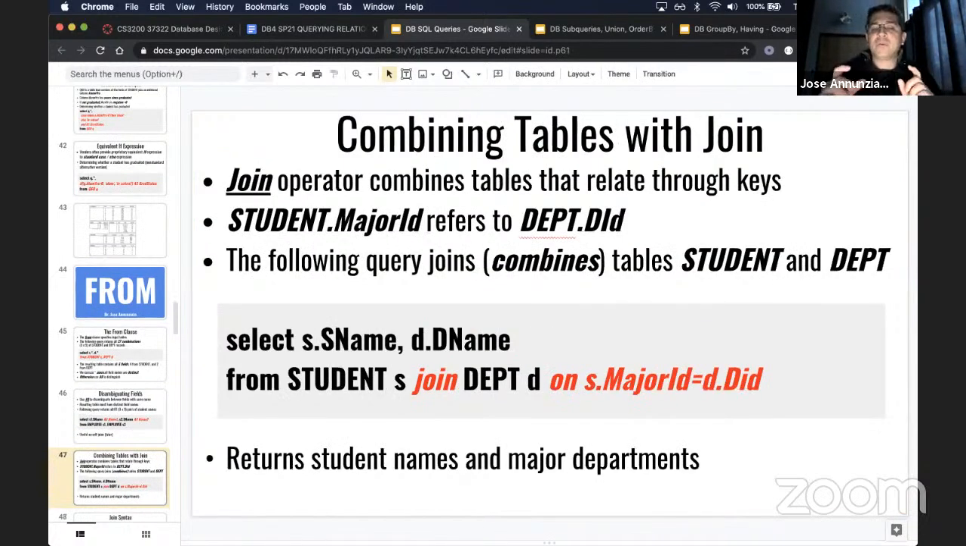All right, so let's now take a look at the case where, even though you can make all the combinations, probably you only want a subset of all those possible combinations.